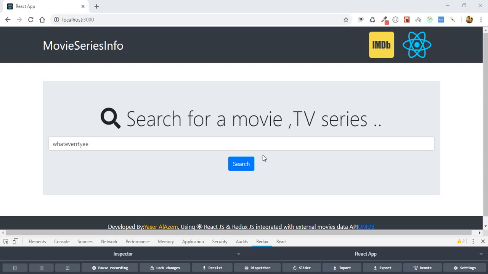So now after fetching the data and setting our states to the data coming from our API, it's time, I think, to display our movies and the results in our page.